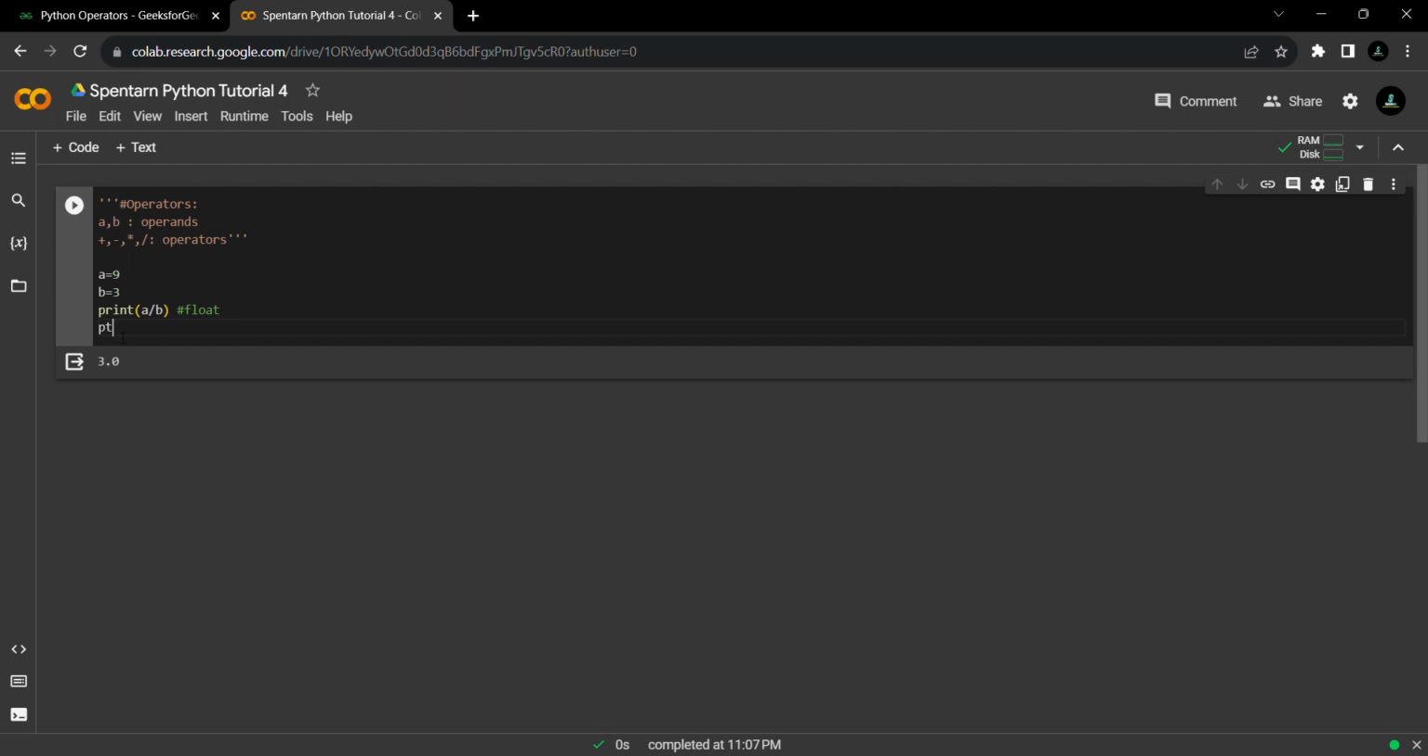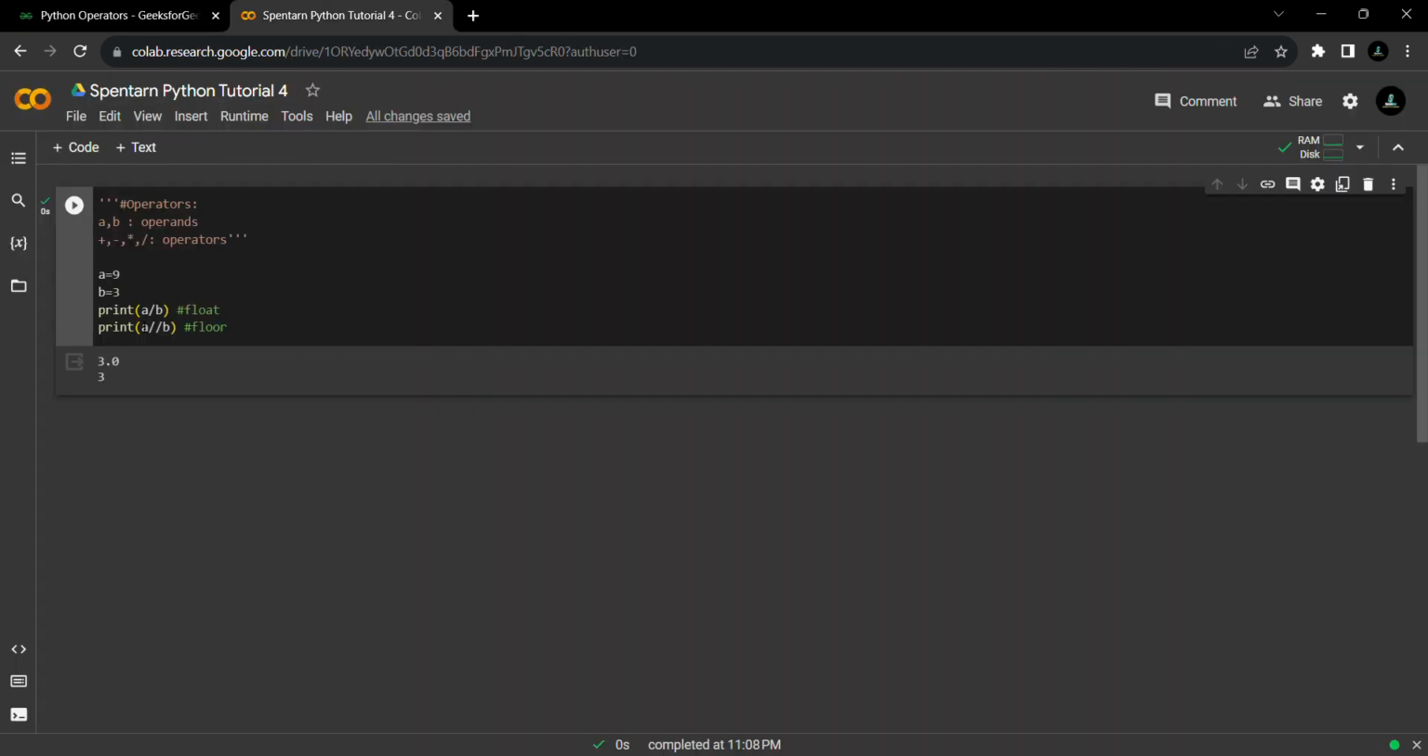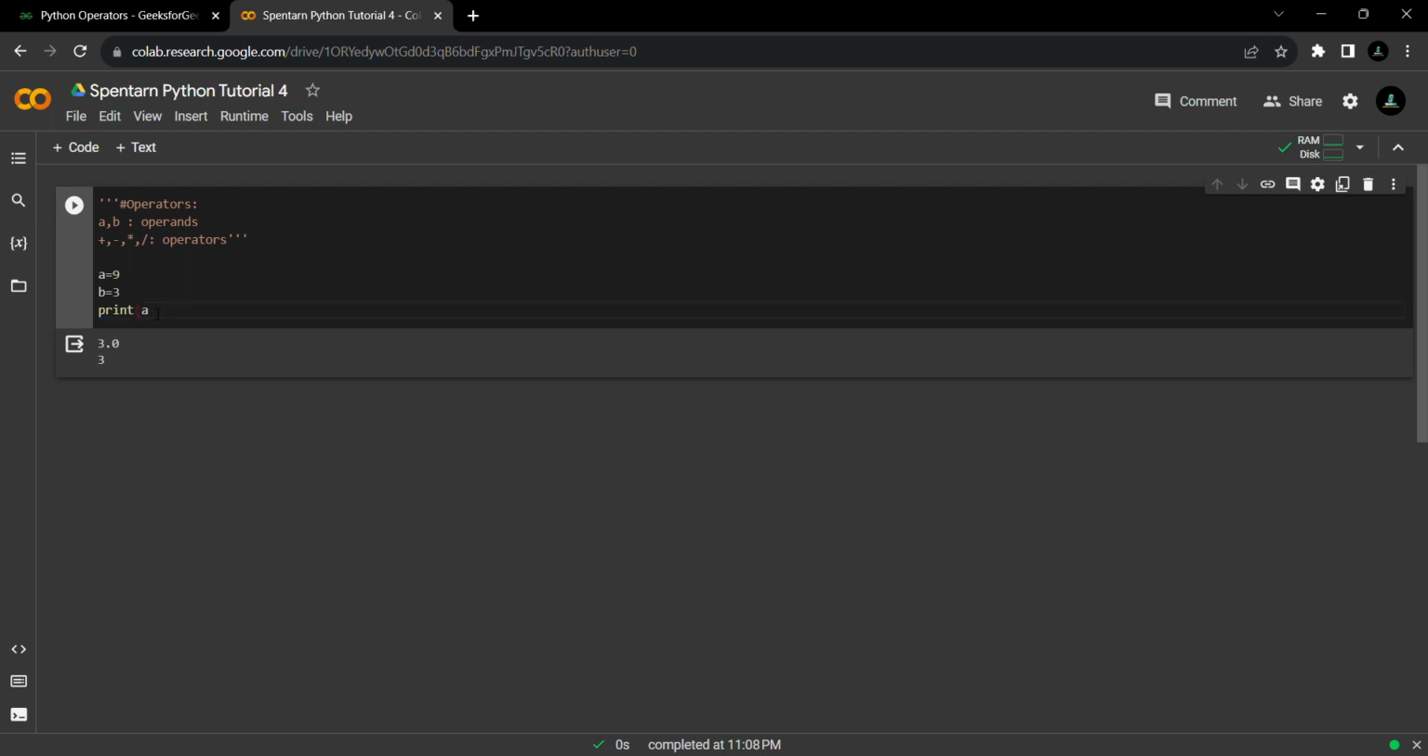For example, I'm writing here print a, b, double division, and just commenting it out with floor division. Okay, just run this code. You will see the difference here. In float division we have the point value with 0, like 3.0, and here I'm just getting 3. So this is the basic difference between floor and float. Okay, now the other thing is modulus. For the modulus, if I do one thing like this, it will give me the remainder.